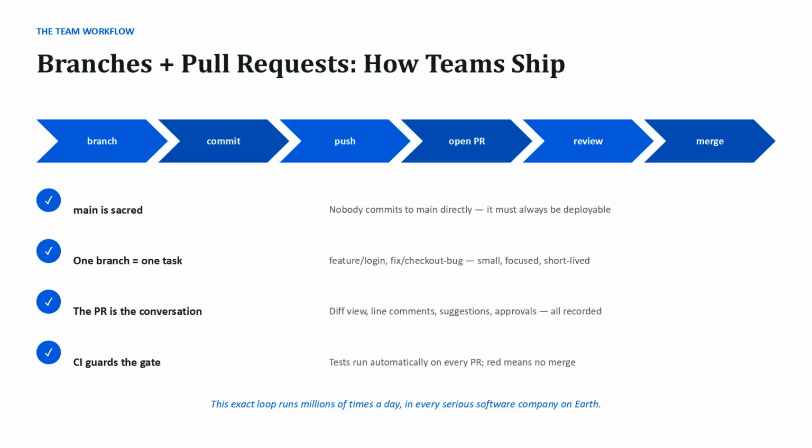Now the workflow that runs inside every serious software company. Branches plus pull requests. The rules are simple. Rule 1. Main is sacred. Nobody commits to it directly. It must always be deployable. Rule 2. One branch, one task. Feature/login.